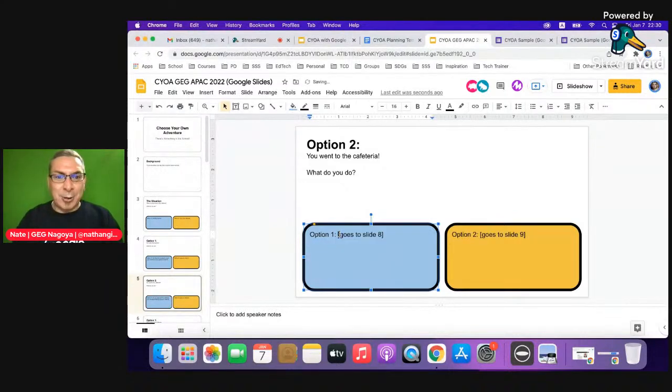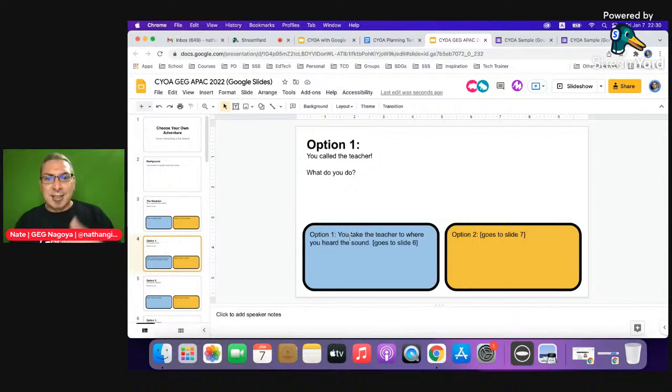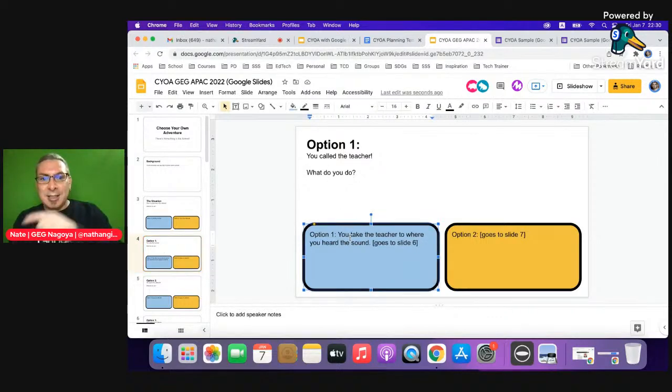Now, we saw that before, so we have to go back and review here. Do you see how this can get complicated? You call the teacher. The teacher takes you to where you heard the sound, but we need another option to happen here.